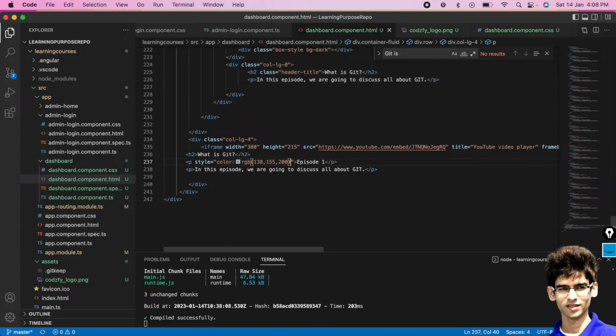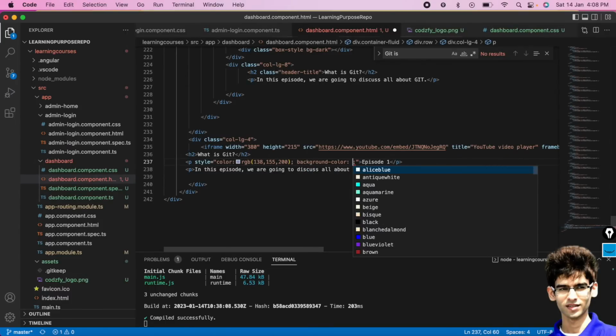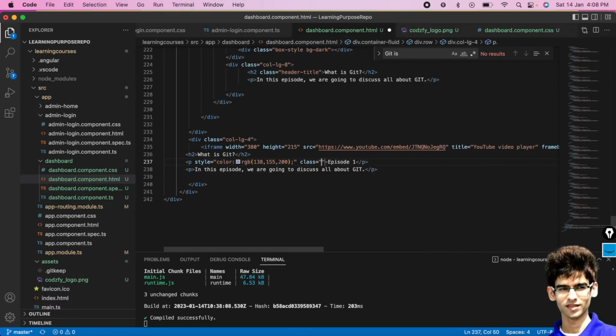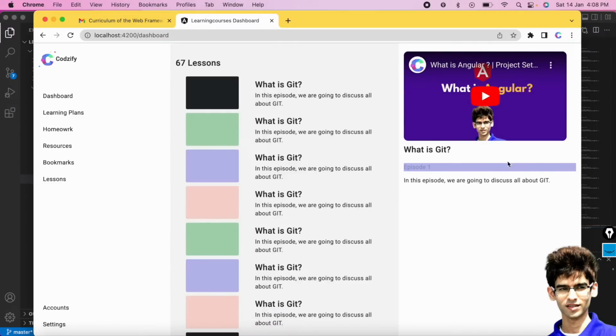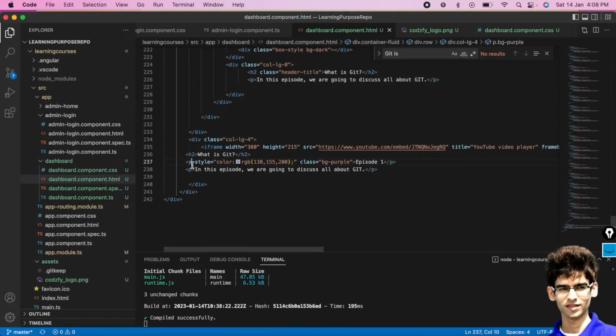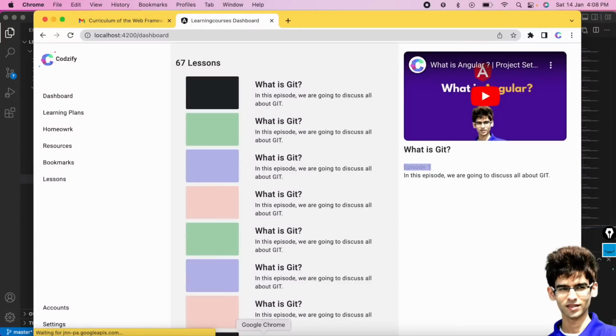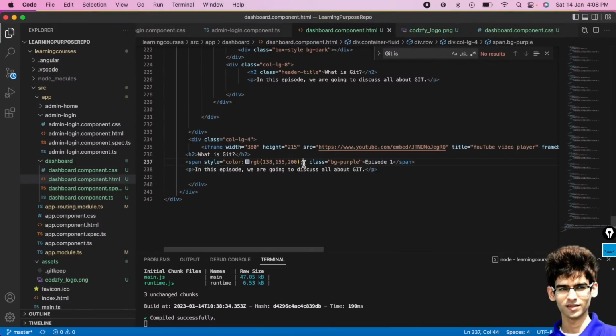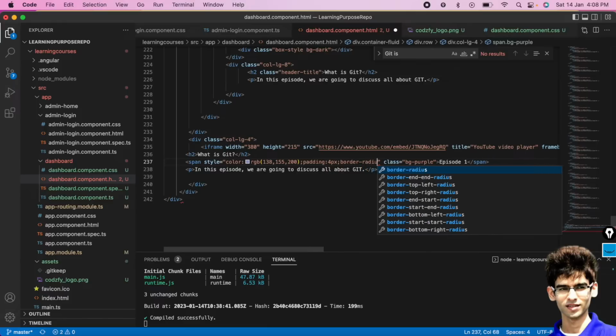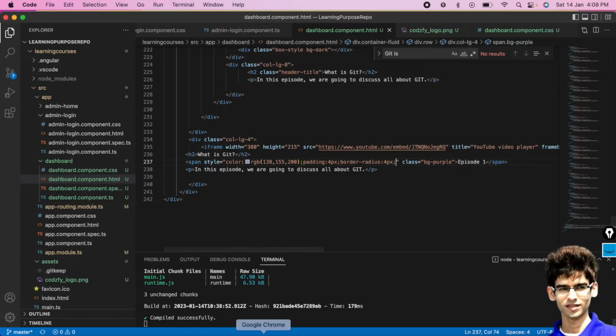And the background color we can give as light purple, BG purple, which we have created. But this is taking the entire space here, so instead of paragraph we can use the span here as well, like this, and give some padding from all the sides, 10 pixel, like this. 4 pixel we can give here, and the border radius should be 4 pixel, like this.